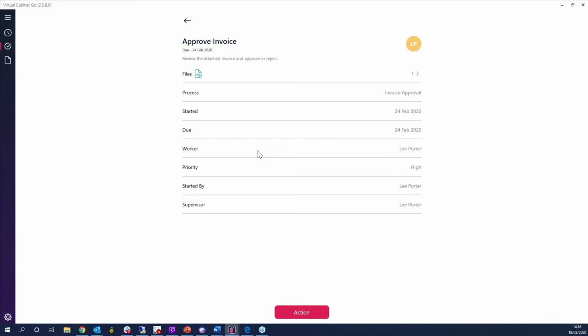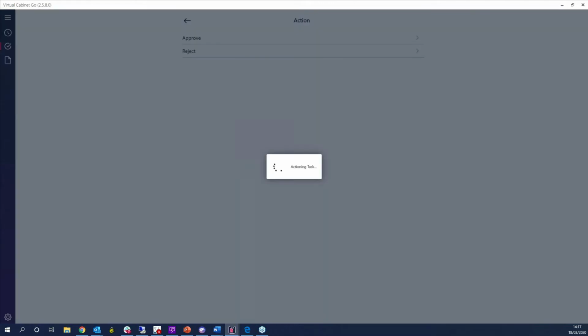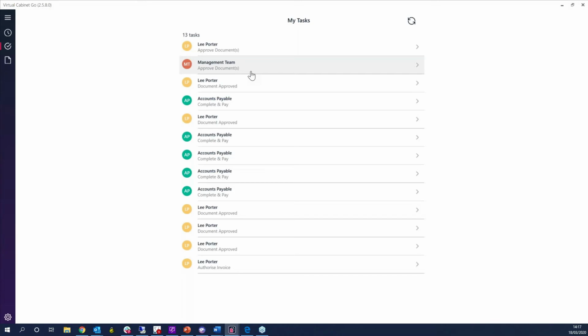So no matter where I am in the world, I can action this task. Mobile phone, tablet, Windows, I can reject it. So depending on what the process is, if I was to reject it, it might go back to the person who created it, and then they can do their bit and make changes and send it back to me. Or if I approve it, it might go to the finance director for further approval. So I've approved that task.